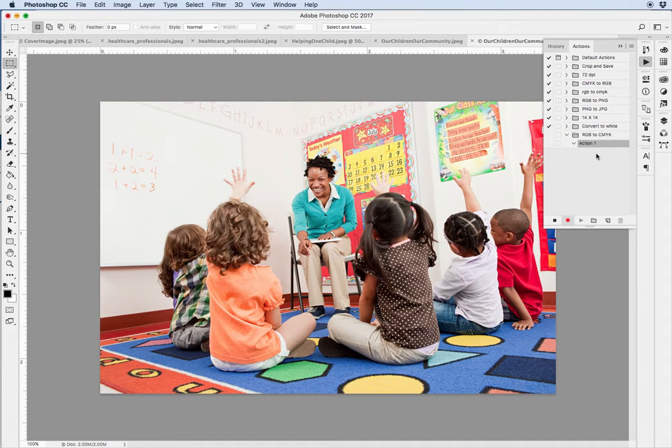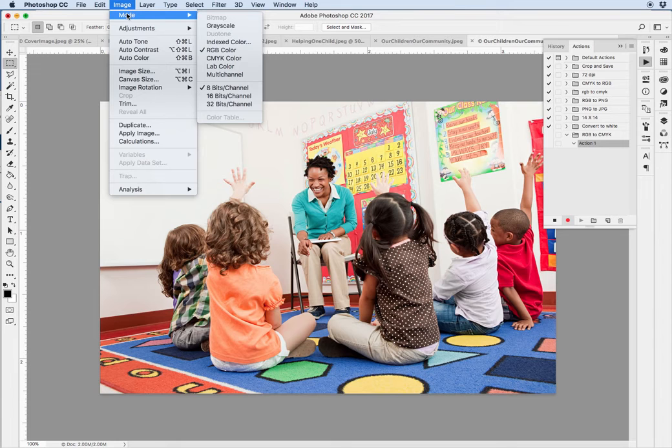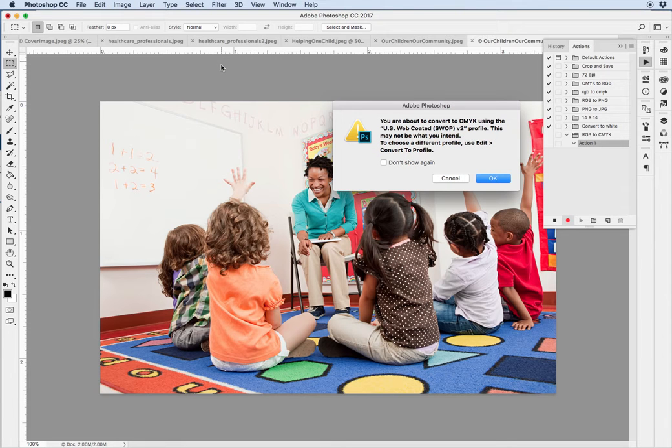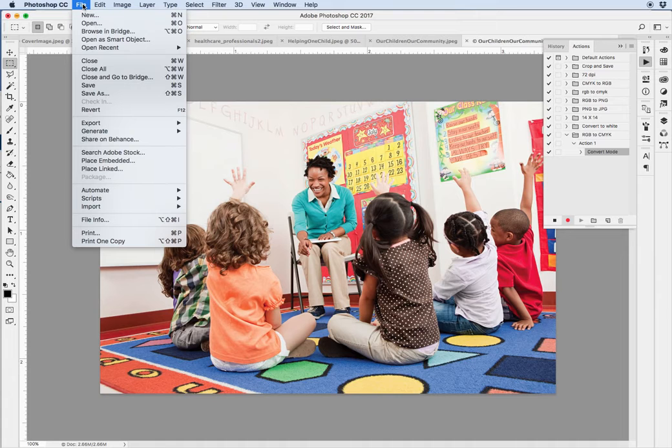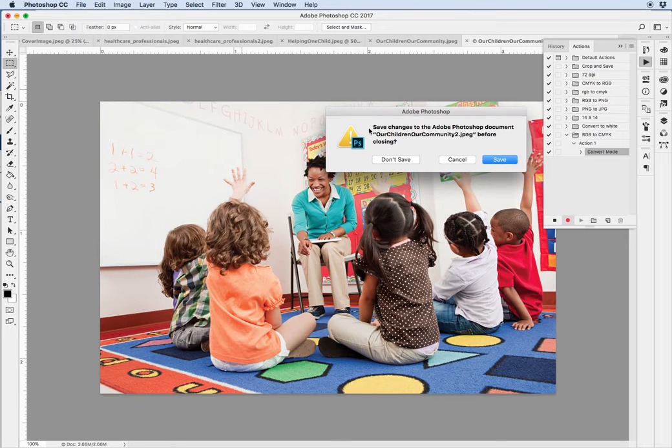Now we're going to put the wheels in motion. The first step is we go up to Image, drop down to Mode, slide over to CMYK. Once we do that, we'll just say OK. Now that it has been converted to CMYK, we're going to go up to File and say Close. We're going to close this, and then we get another prompt that asks if we want to save it. We're going to say yes, we're going to save it.